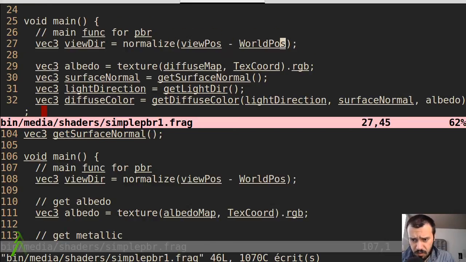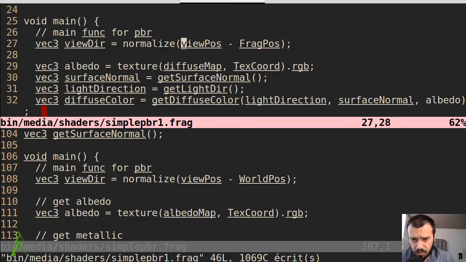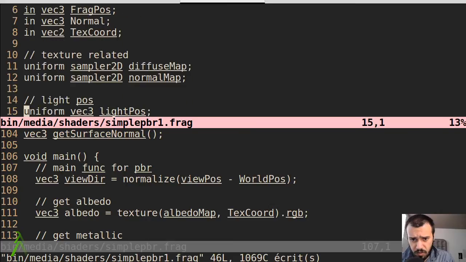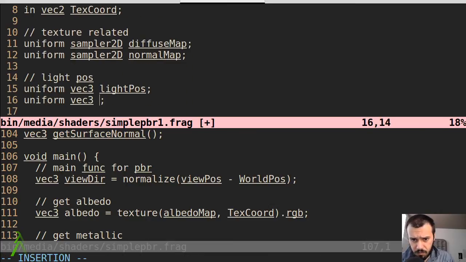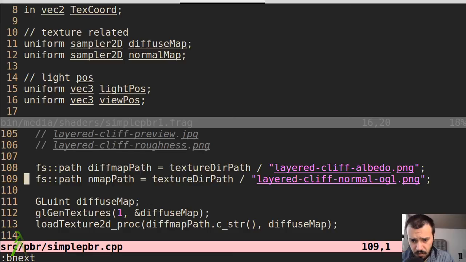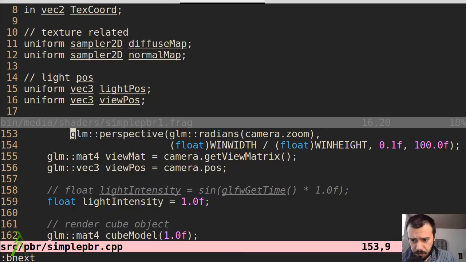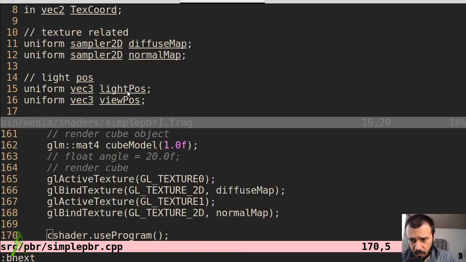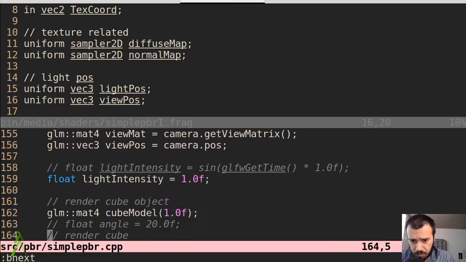For this, we need frag position and view position. View position would come as a uniform. And right away, we add that to CPP in order to not fail a lot of times. We have the view position here.